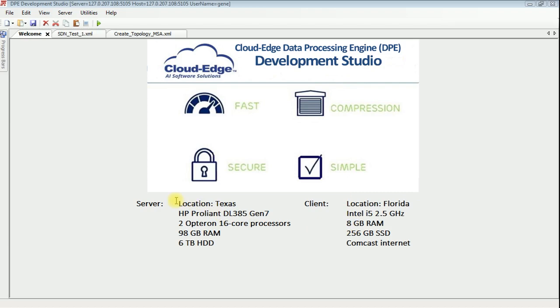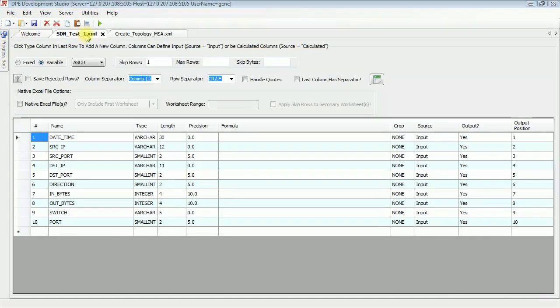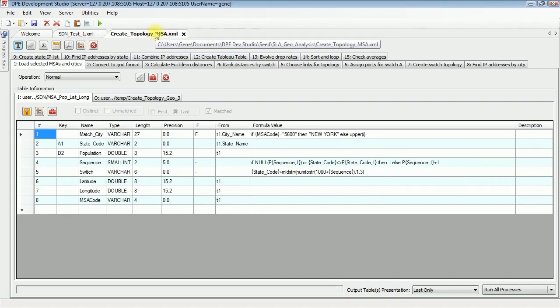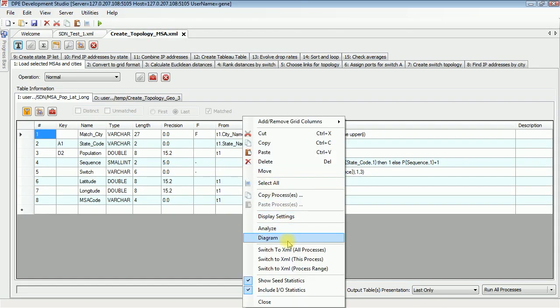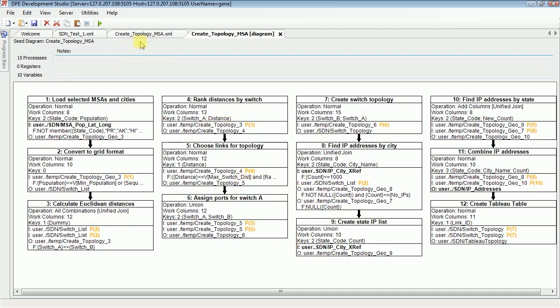The interface to Studio is made up of a series of tabs. This tab is the welcome screen we're now looking at. This tab is an import template. This tab is a program. If I diagram the data flow of this program, it also shows up as a separate tab.